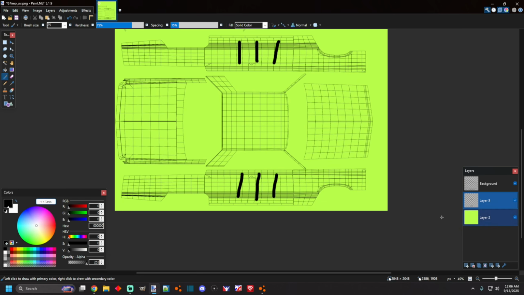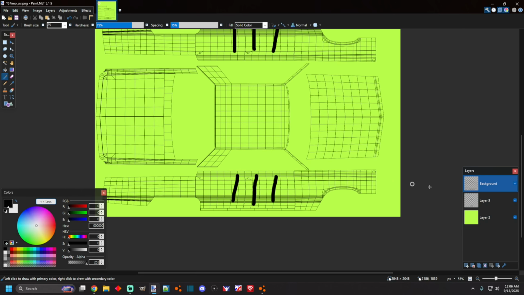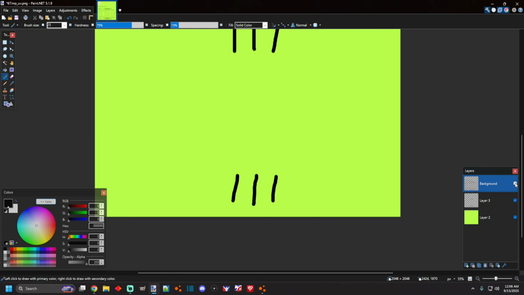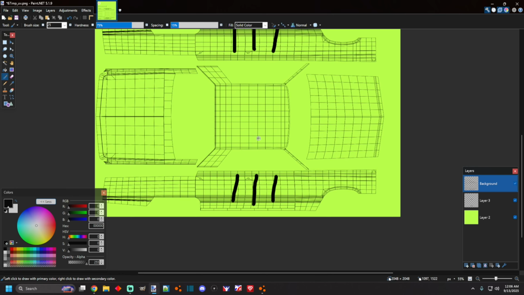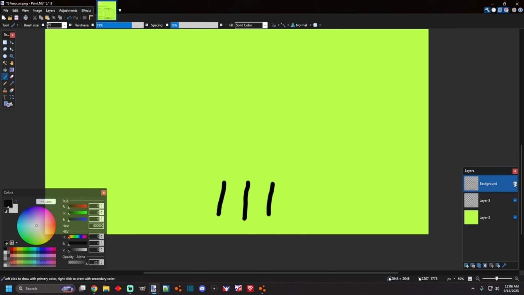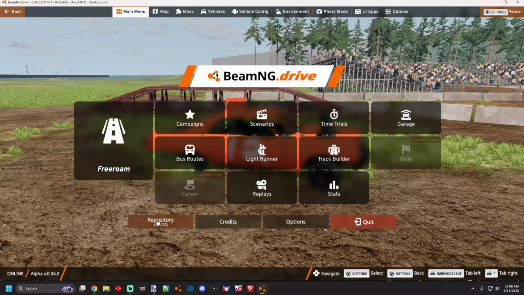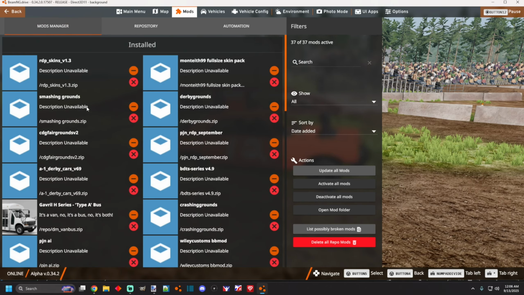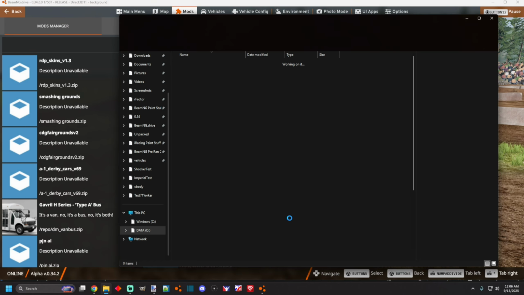So once you do get your paint finished, you will want to make sure before you end up saving it, turn off this background layer. If you don't, these lines and everything will show up on your paint once you do save it, and it'll show up in game. So turn that off, then open up your game, repository, mods manager, and open mod folder.